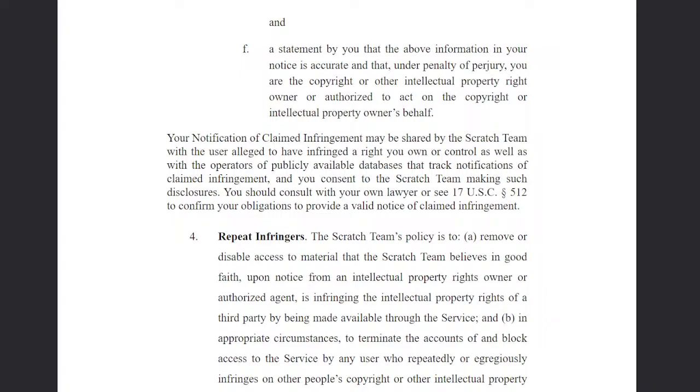Your notification of claimed infringement may be shared by the Scratch team with the user alleged to have infringed the right you own or control, as well as with the claimed operators of publicly available databases which track notifications of claimed infringement, and you consent to the Scratch team making such disclosures. You should consult with your own lawyer or see 17 U.S.C. Section 512 to confirm your obligations to provide a valid notice of claimed infringement.